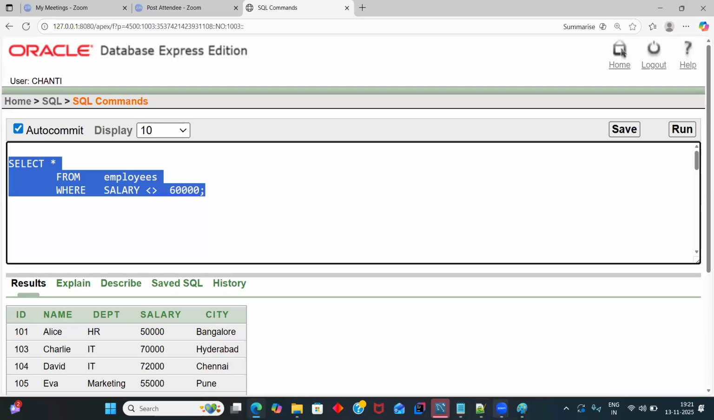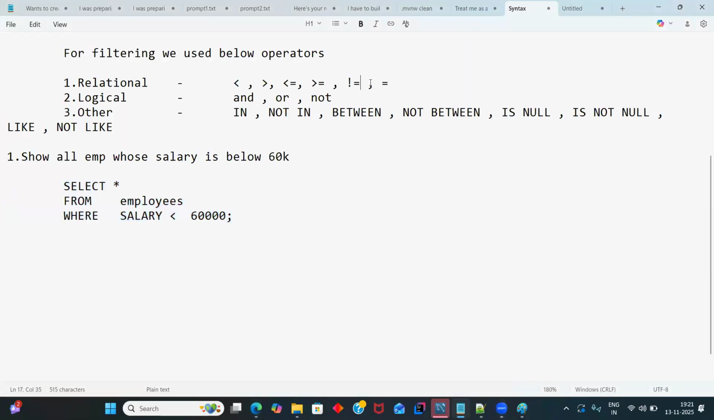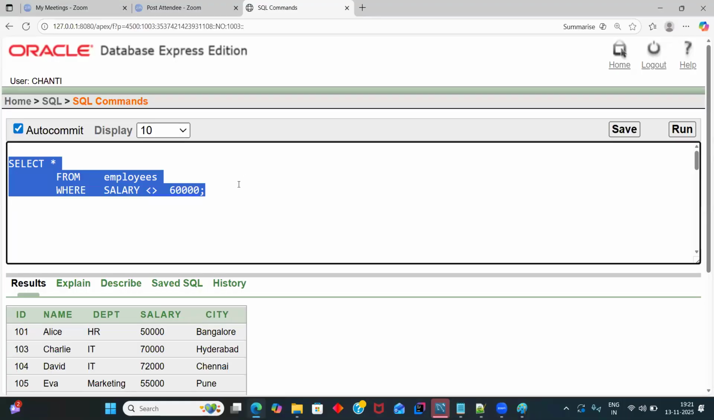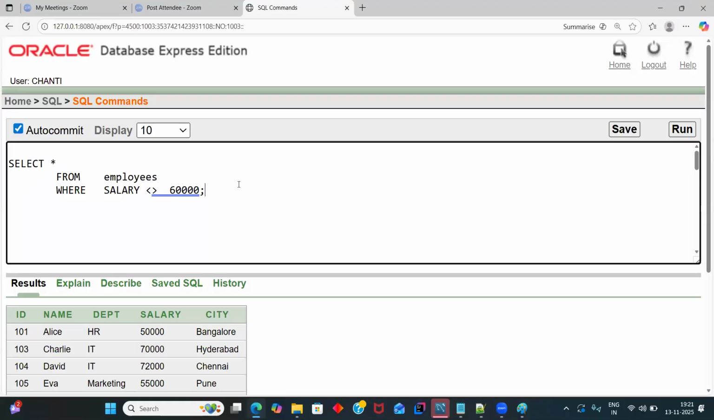So this is also one of the relational operators I can say. So this is also a not equal to. I hope everyone is clear on all the relational operators and how to use them. Make sense? Yes, sir.